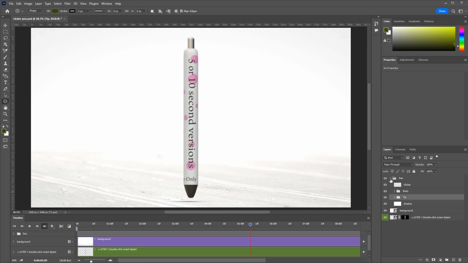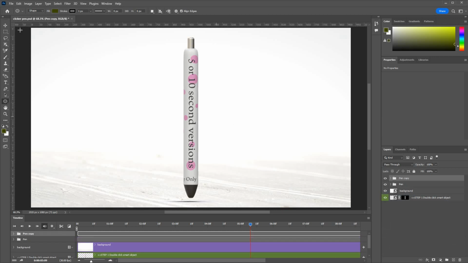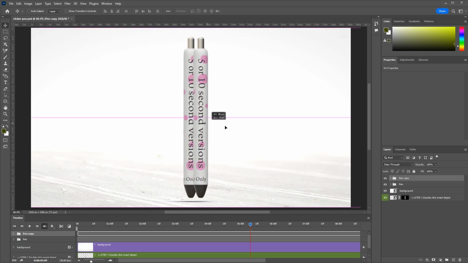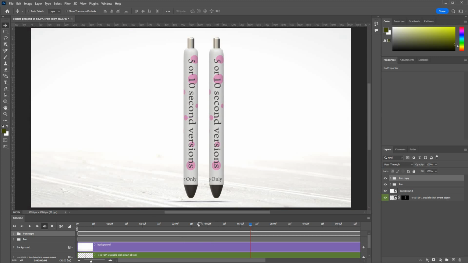If you want to have more than one pen showing, that's possible too. You just go to the high level folder, pen, and drag that onto the plus icon there, and then get your movement selector there, drag it to the side. As you see, they'll both be playing now.